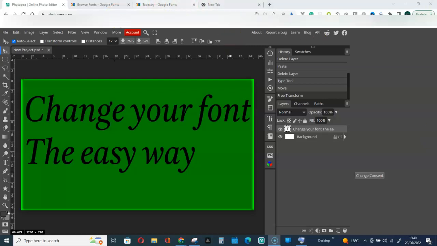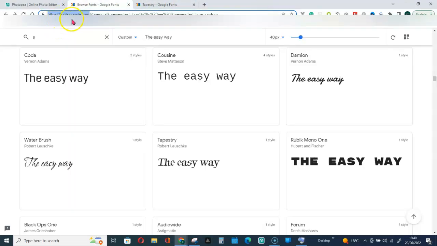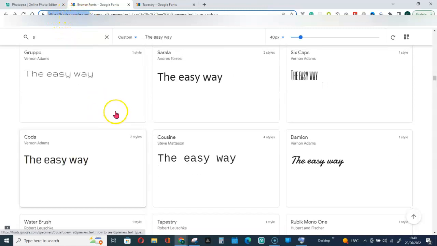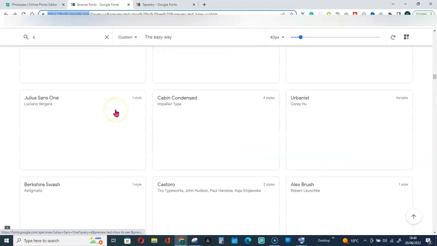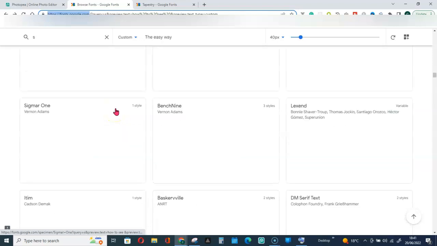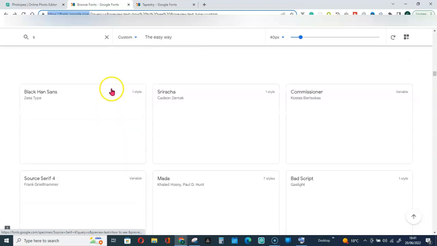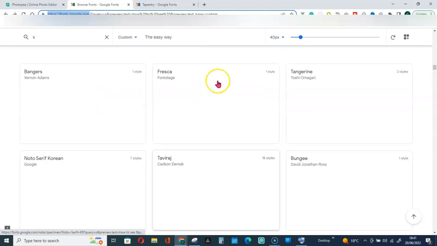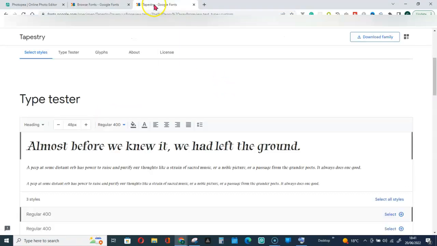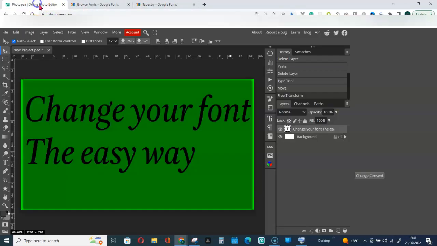Here I'm gonna be using font.google.com. You have tons of fonts here, a lot. So you can search through the available fonts here. So like this one, Tapestry, is not in Photopea. So that is what I'm gonna import right now.